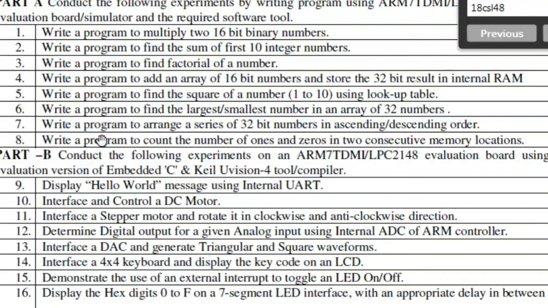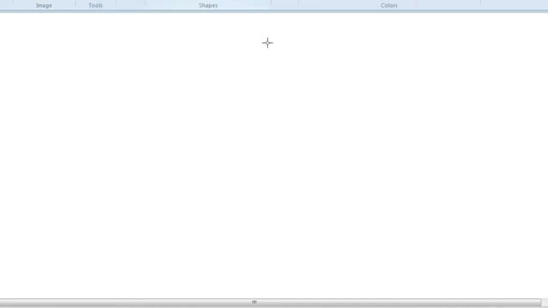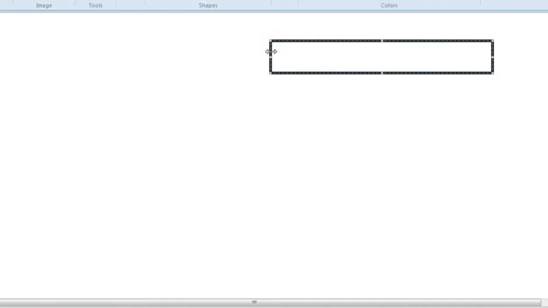Let's see the seventh question. The question is to write a program to arrange a series of 32-bit numbers in ascending and descending order. Okay, so let's see what the thing is. Initially we'll have to create an array, and in that array we'll have to store four numbers. 32-bit means if each number is 8-bit, we'll have to store four numbers: 0, 4, 8, and 12.